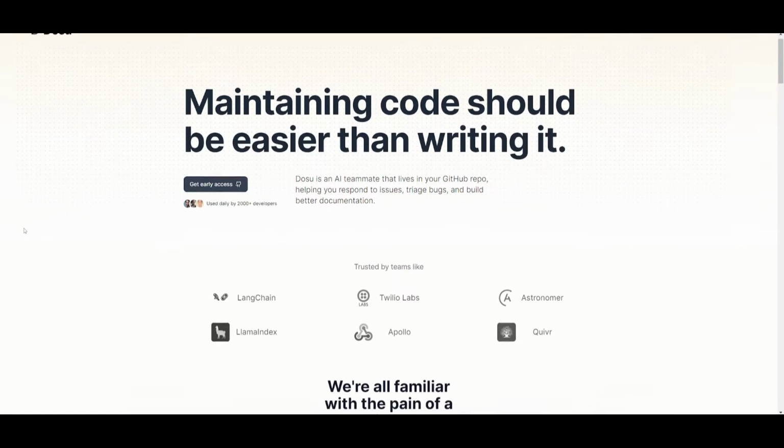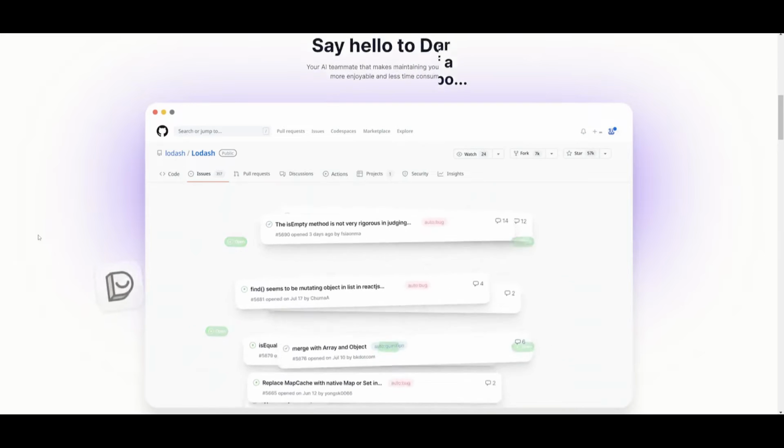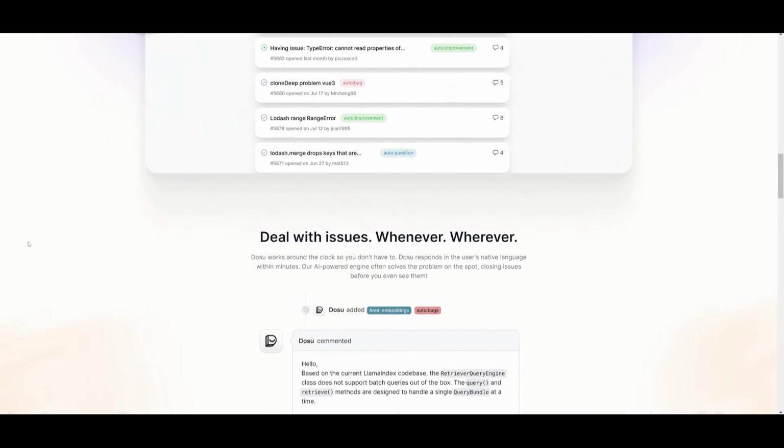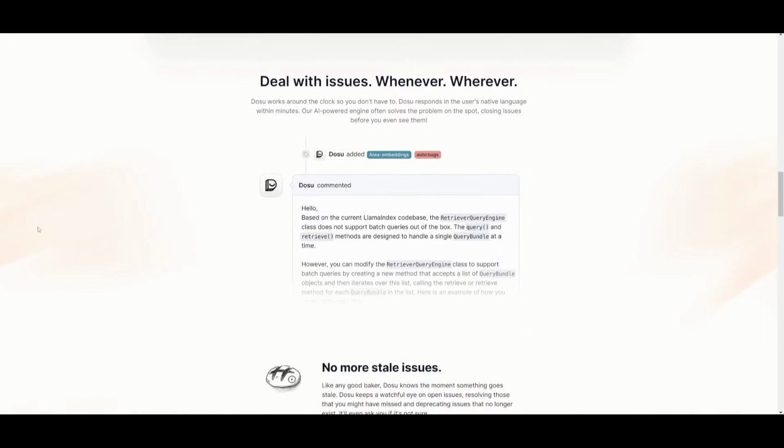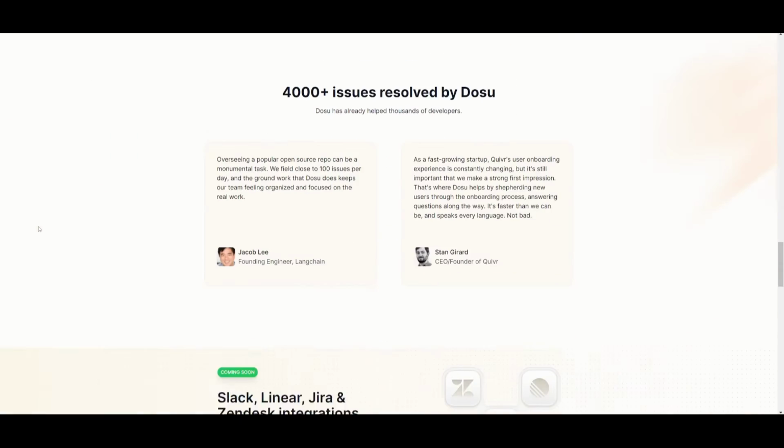Now, this is something that we're going to be exploring throughout today's video. This is something that you can integrate with Slack, and something that you can get started with today. So with that thought, guys, stay tuned and let's get straight into the video.